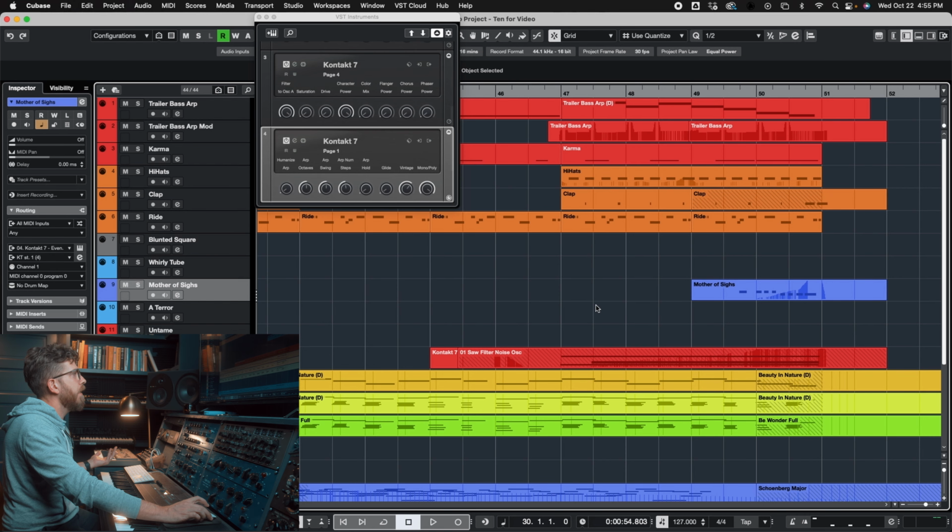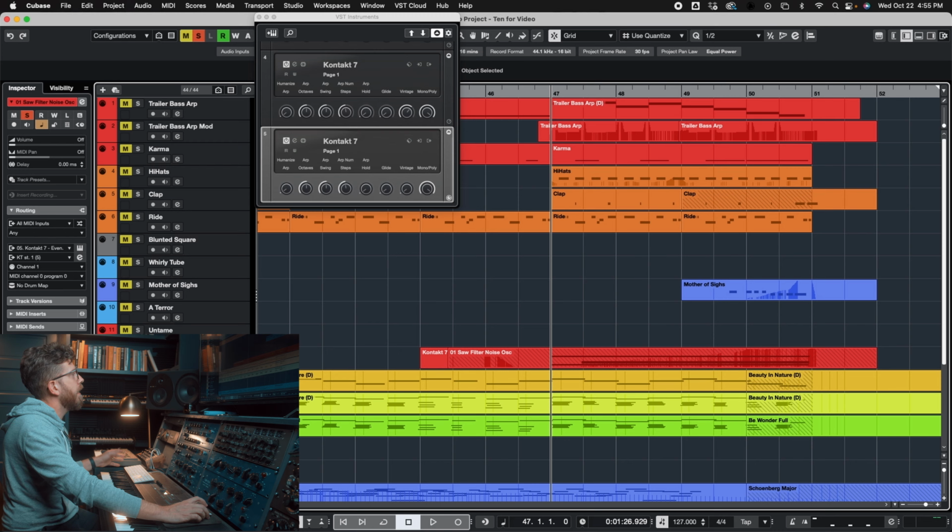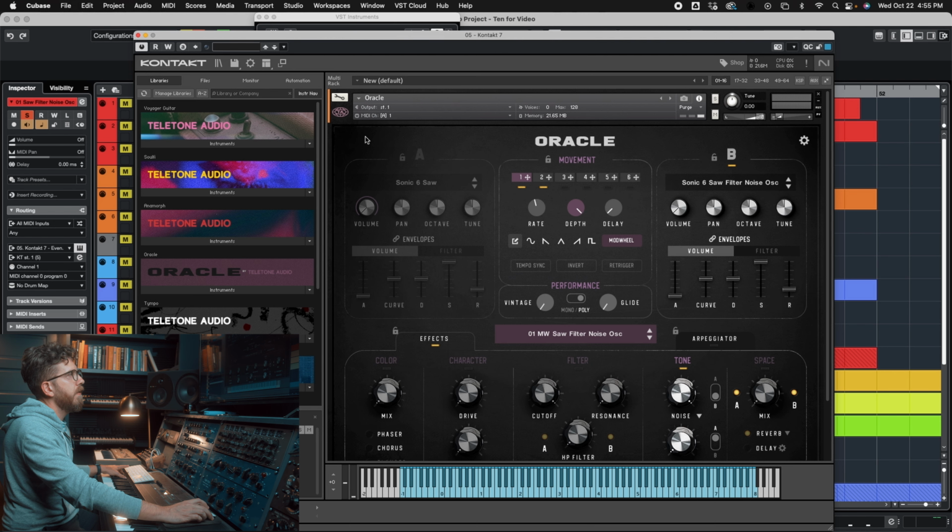So that brings us back to the intro again, but this time we have our rhythm section running at the same time. There is just one addition here, and it is this saw filter noise os, which I just made, this effect, kind of this reverse noise fade in sound. And it sounds like this.